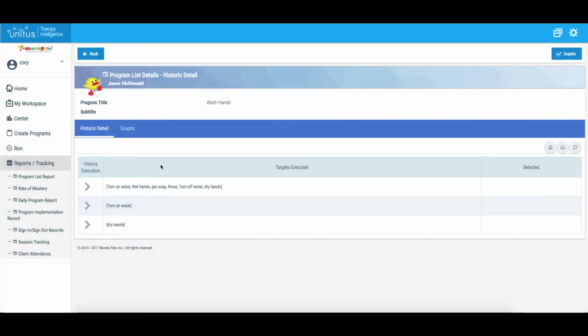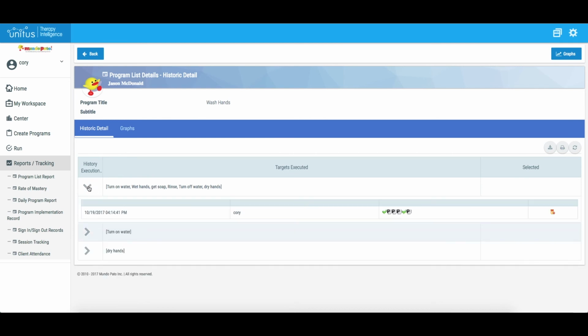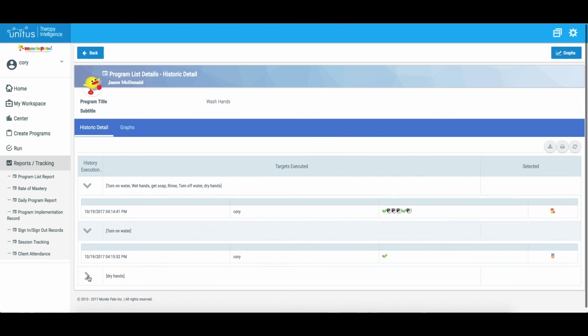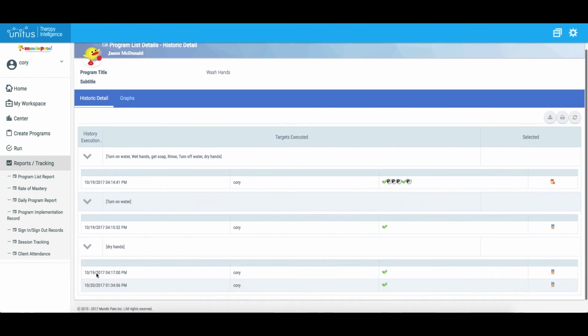Task analysis data that has been successfully recorded looks like this. The steps of the chain that were included in the execution are listed here, and the results for each step are listed here. I can hover over each data point to see what prompt level was used.